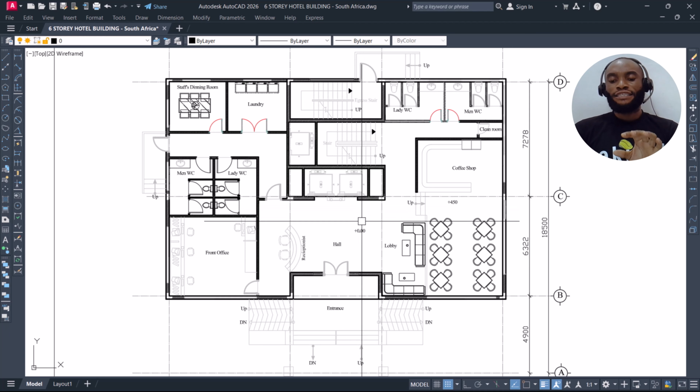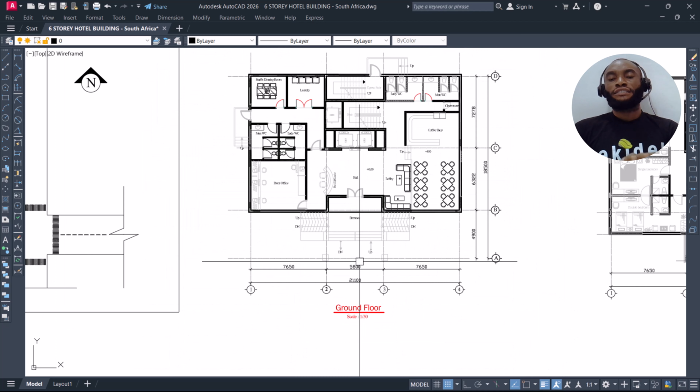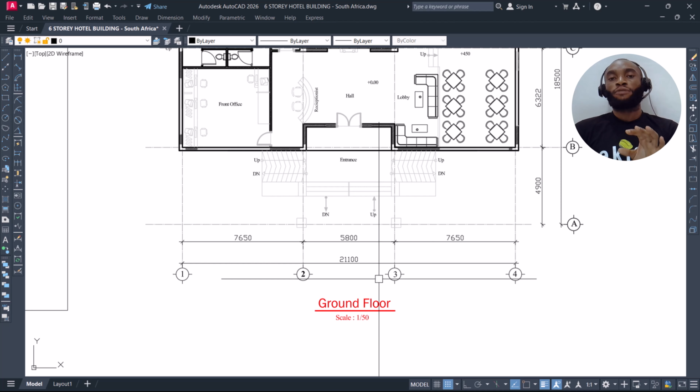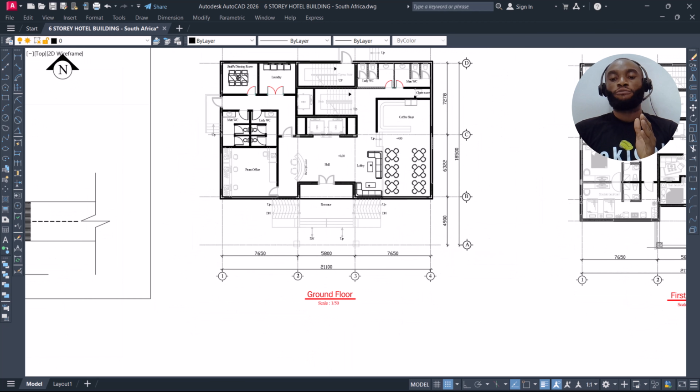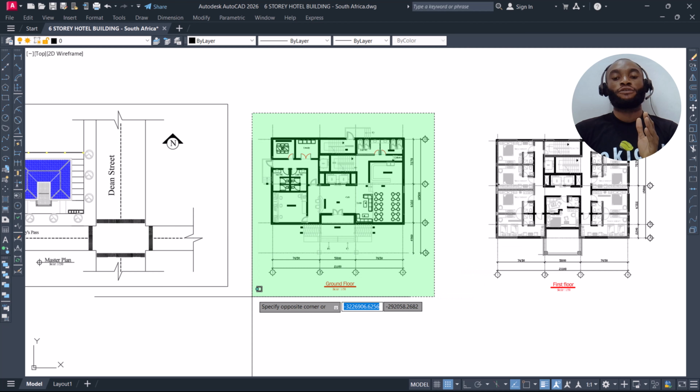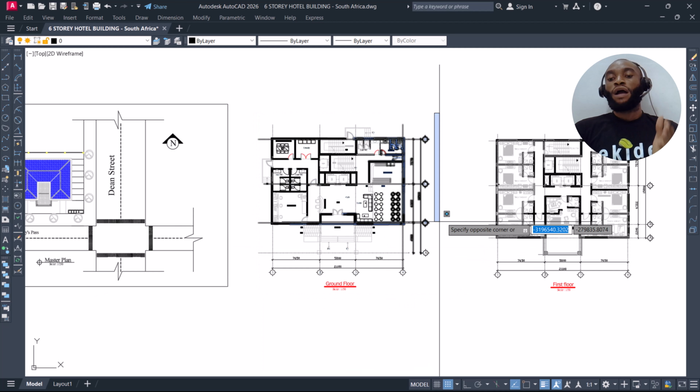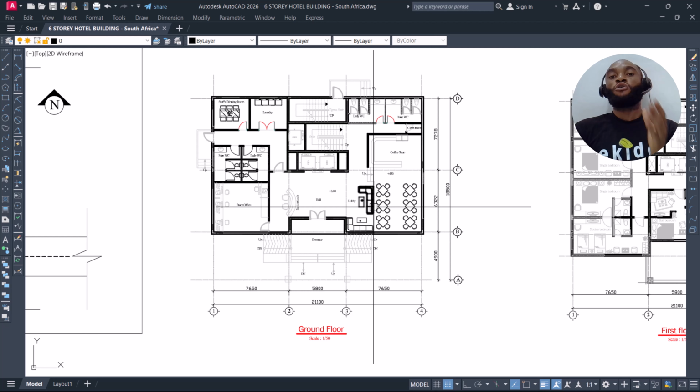Now, in this case, this is the ground floor plan. Note that no matter the number of stories you are designing for, always start your structural framing from where? From the ground floor plan. Why? The reason is because every other story is generated from the ground floor plan. So the ground floor plan becomes the reference plan for every other story.